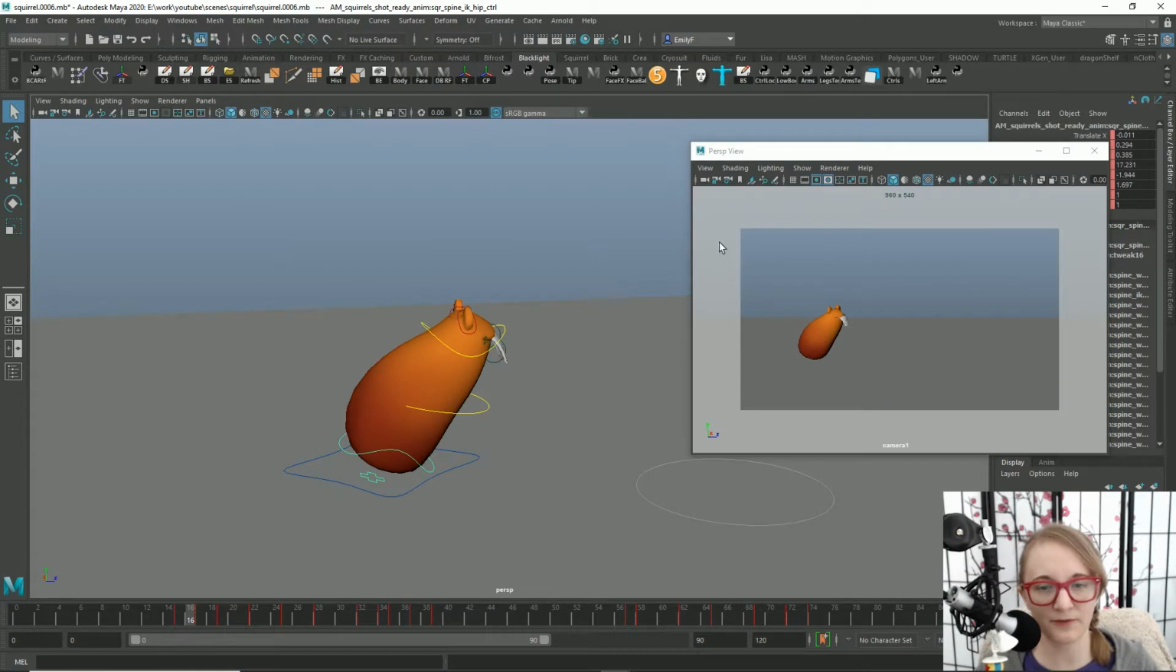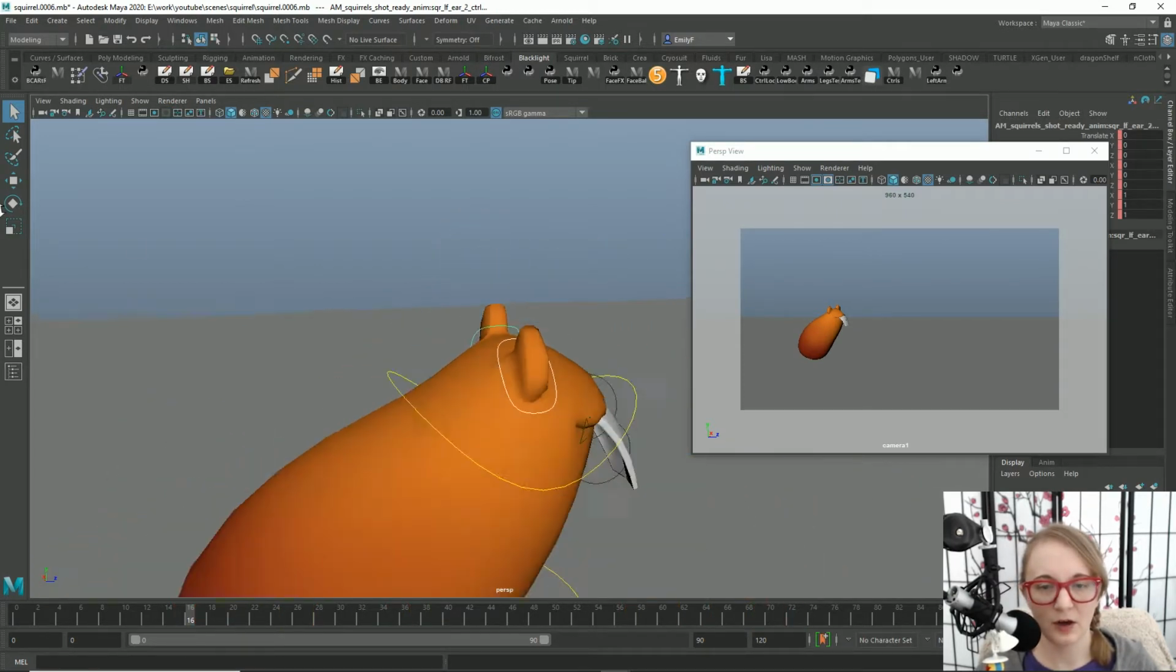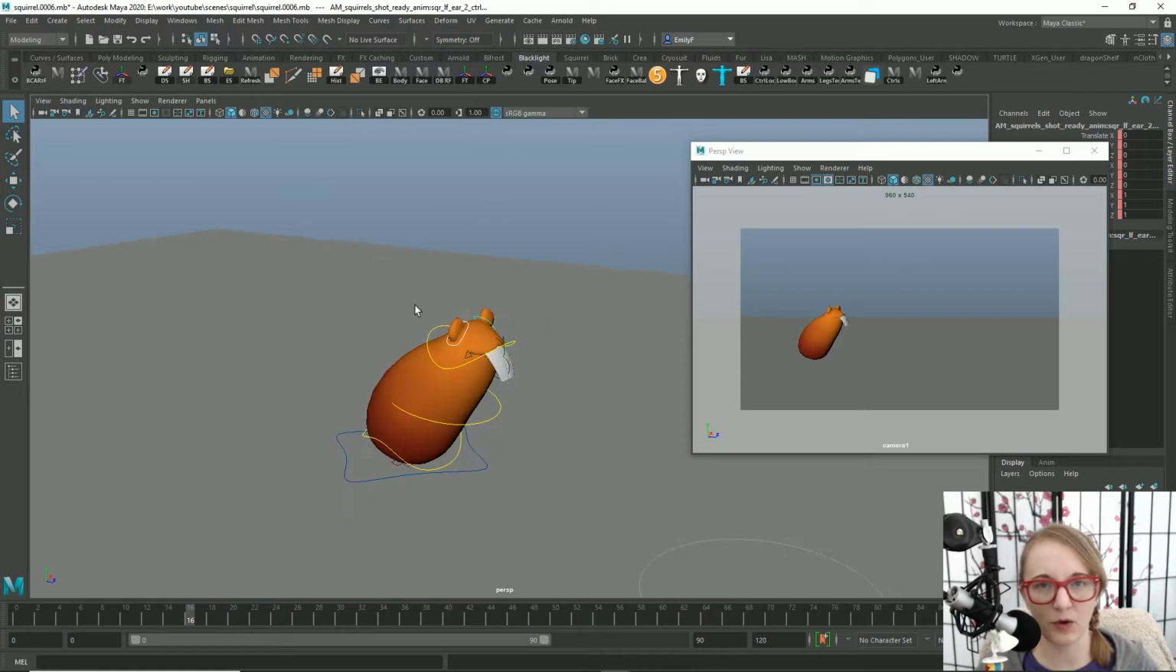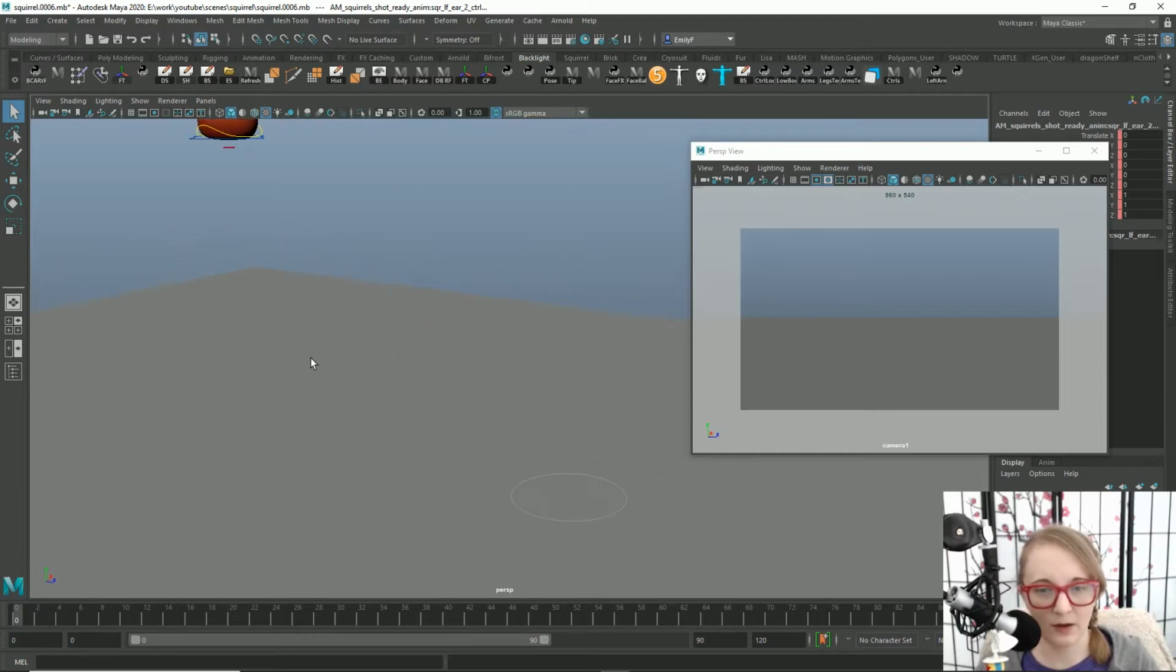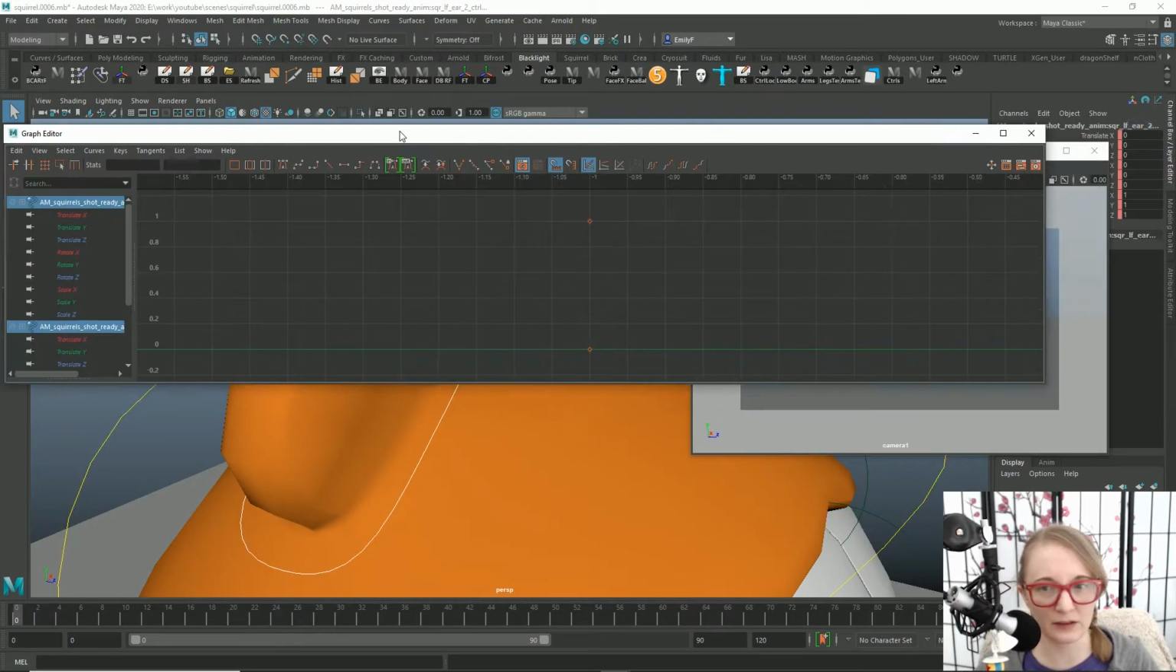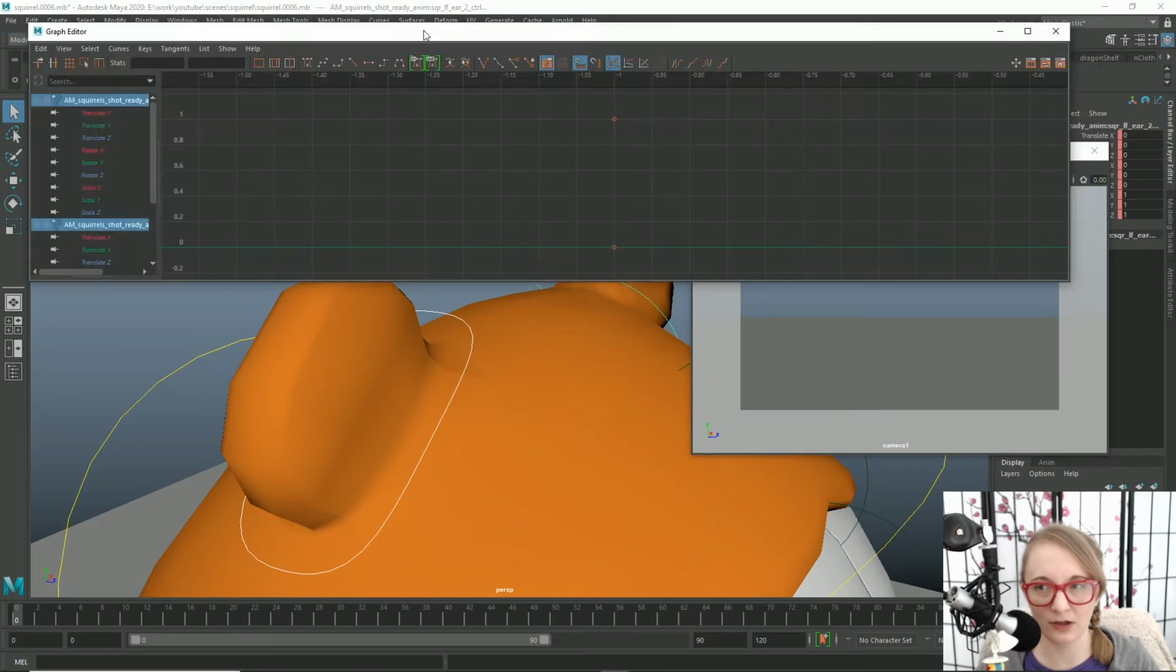So this should be fairly straightforward as far as his ears go. It's mostly going to be some overlapping action with falling in for the jump, and then maybe when he stops and looks at us, we'll do like a quick little ear twitch or something, like he's acknowledging that we're here. But for the most part, let's see, bring our graph editor over here.